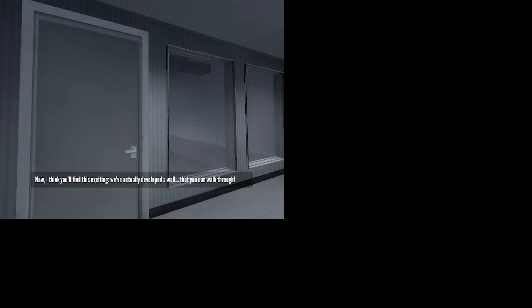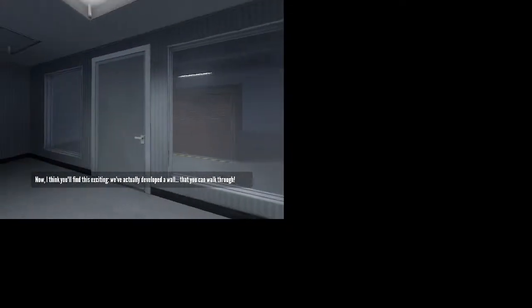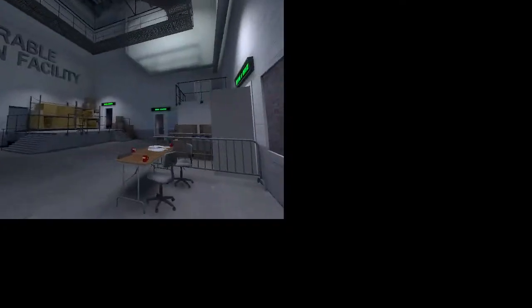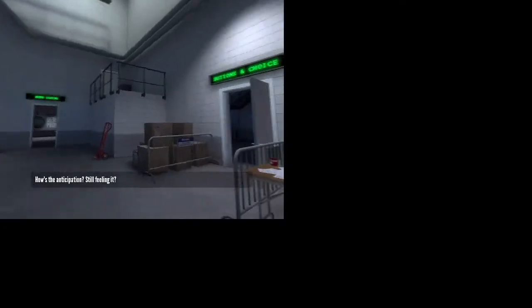Now, I think you'll find this exciting. We've actually developed a wall that you can walk through. Go ahead, give it a shot. Oh, guess it's still in development. Right, okay, moving along. How's the anticipation? Still feeling it?